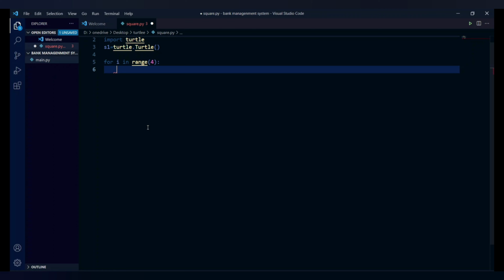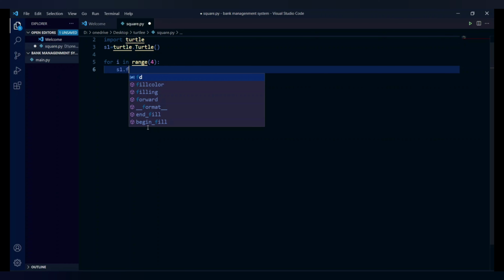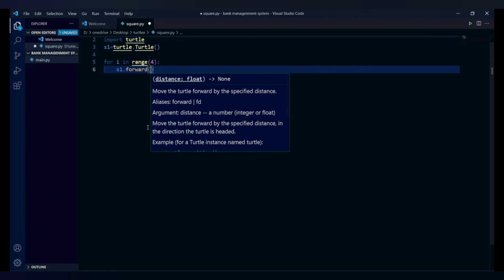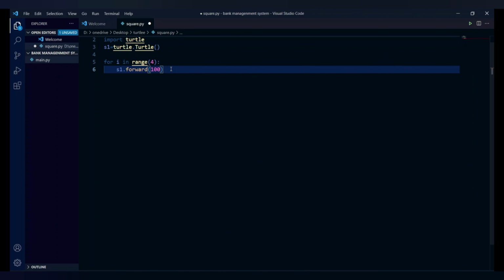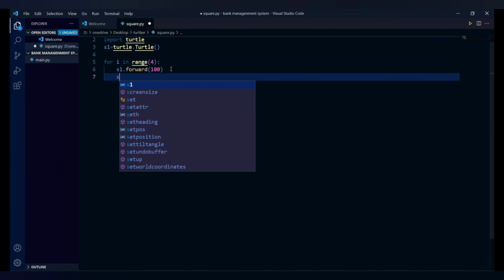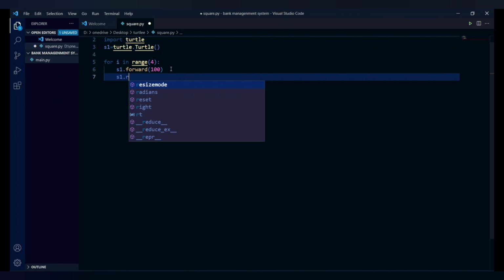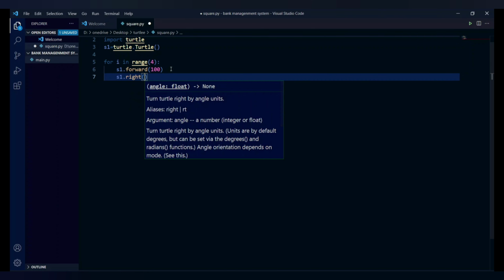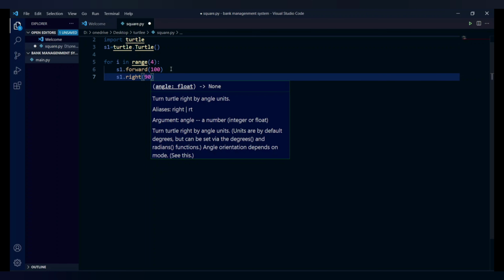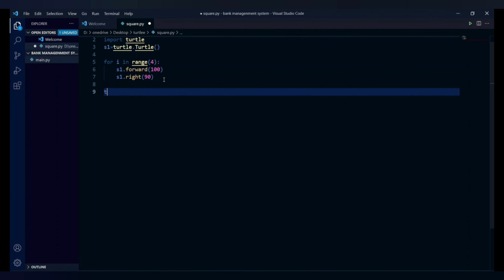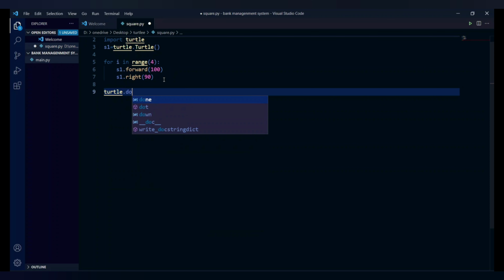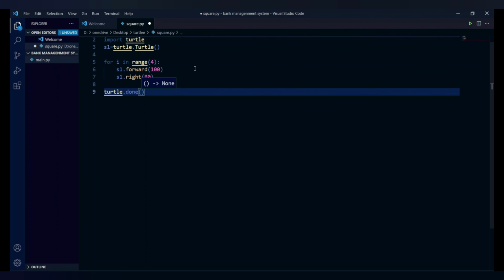So I will say s1.forward. We can use fd or just say forward, and we will move it 100 pixels. Whatever we type over here is our pixels. Now I will say s1.right, and we have to make a 90-degree angle, because a square has 90-degree angles, so we say 90. Now going down, we finish our turtle with turtle.done. Now we have finished our program.